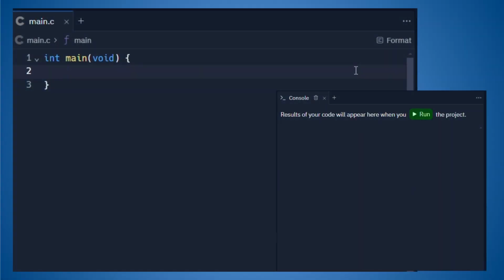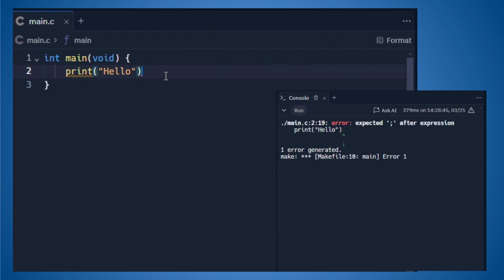Alright, welcome back. So today we're going to start off with printing in C. If you're familiar with Python and how we printed, let's say, hello, something like that, well, this is going to give us an error because we're missing a semicolon and a printf. So now we can print the word hello.